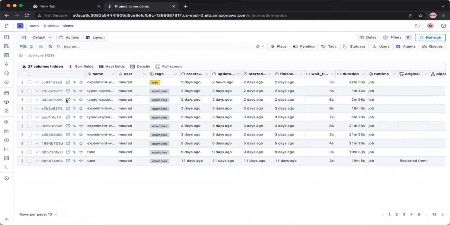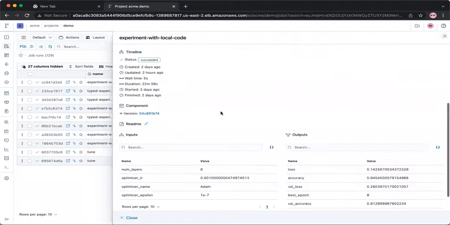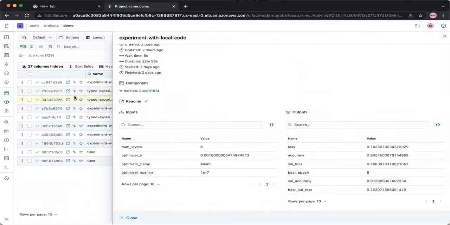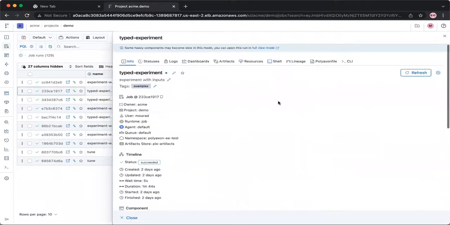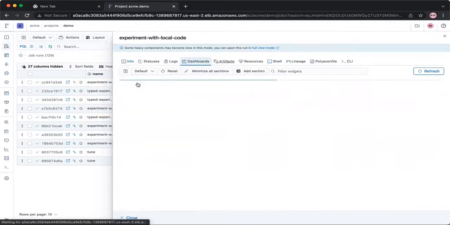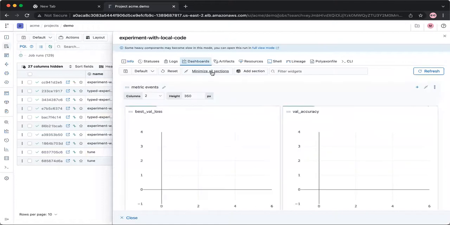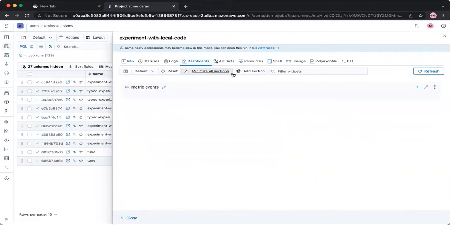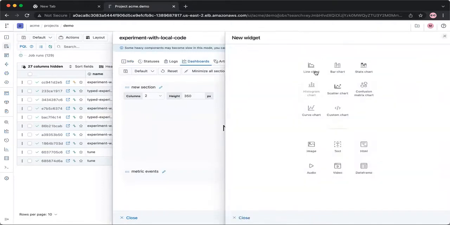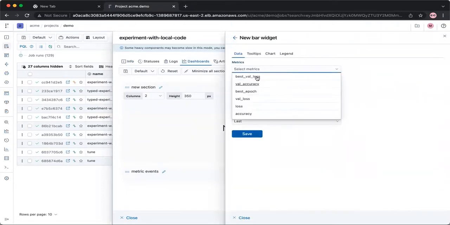In a previous video, we focused on single run dashboards. In this video, we'll see how we can compare runs. The first method that Polyaxon provides to compare runs is the Flyout mode. If you open a run, it will show you information about the run. If you open another one, it will show you different information. If you change some configuration about the dashboards, for example, let's say I minimize all the sections and then add a new section, add a widget, add a bar chart, for instance, for the loss.